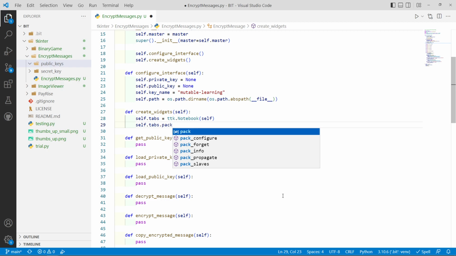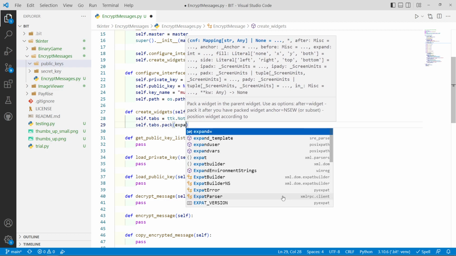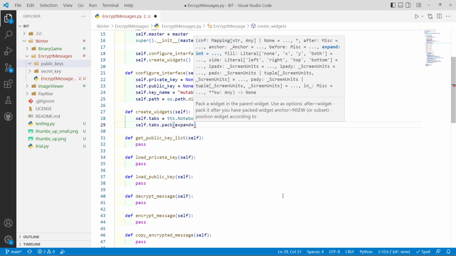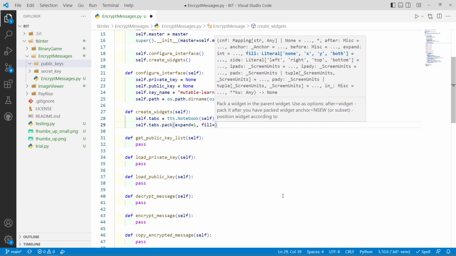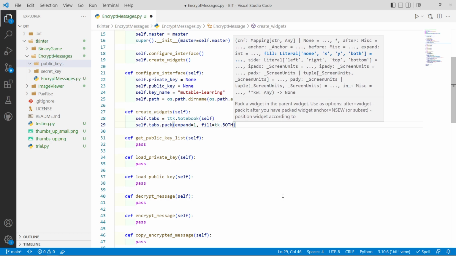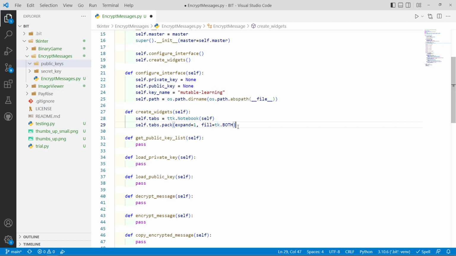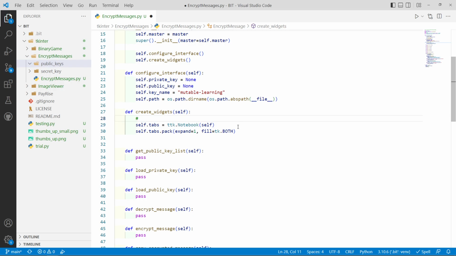We're packing it, and we also really want to expand. We'll say true or 1. We'll just put 1 there, and we'll fill it with tk.both. Okay, so we'll do that just to make sure that it stretches out to the full size of the frame. I might just put a quick comment in, saying use a notebook to show some tabs.